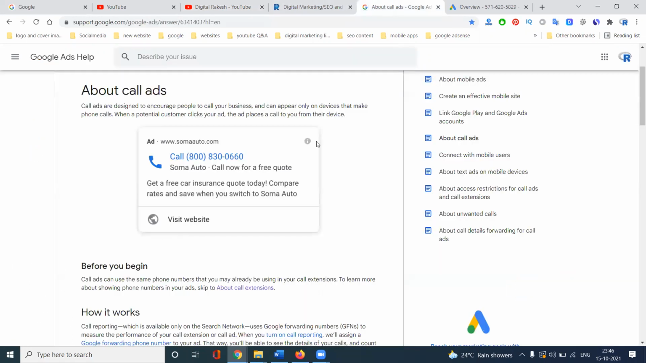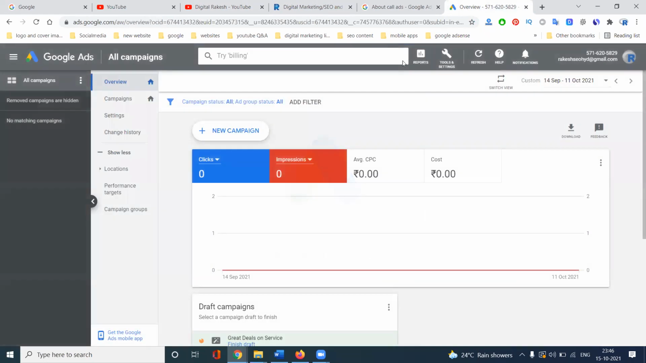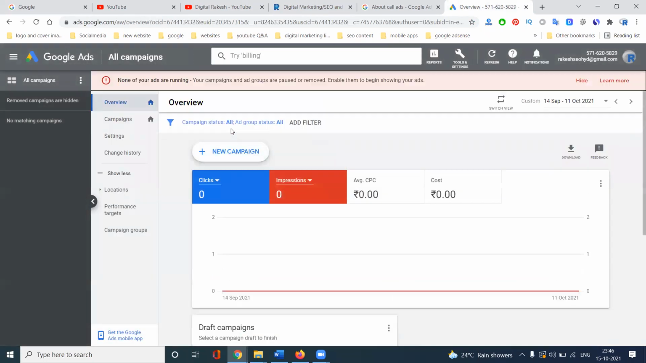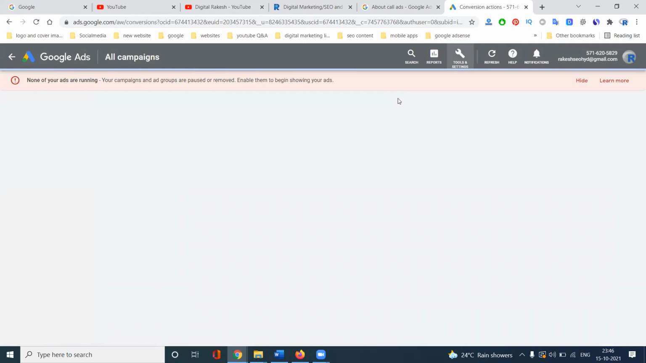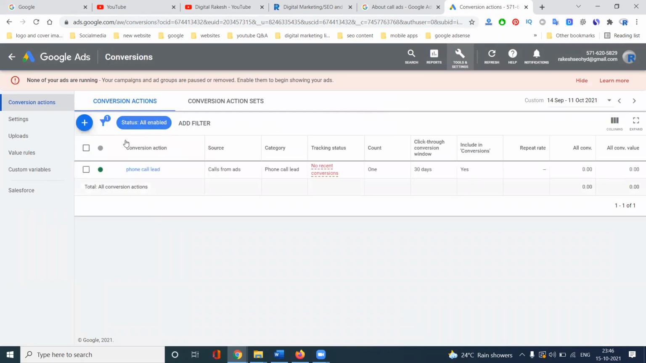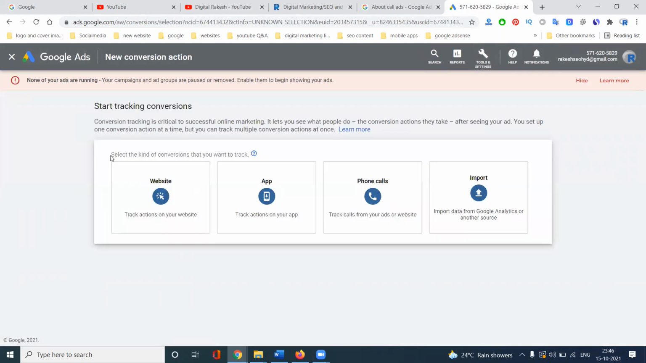Coming to this one, how to create this ad? A lot of people are worried about this. How can we create this ad? Simple option. Go to the AdWords campaign, click for new campaign. Before clicking new campaign, there's an option called Tools. Click the conversion option. In this conversion, we select the new conversion option.